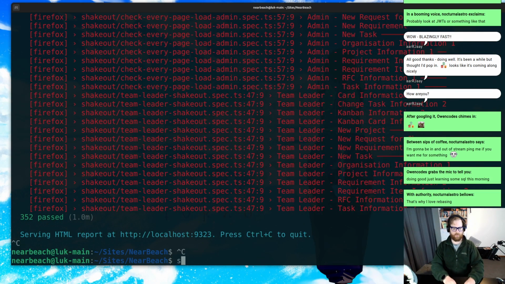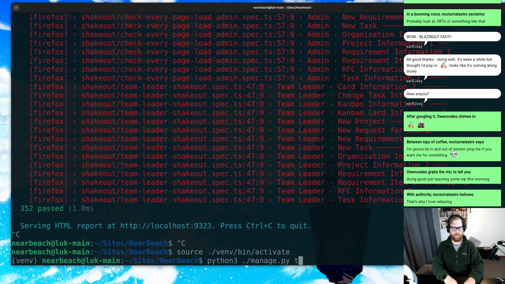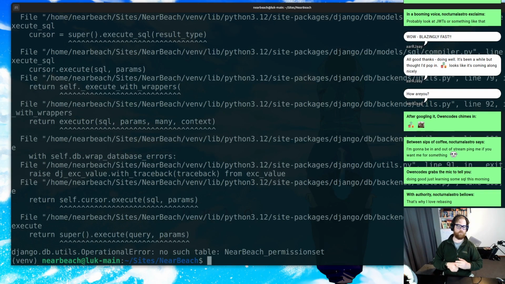So what I want to do is source VM bin activate, Python 3 manage test. So what I'm running. Ooh, no such table as NearBeach permission set.